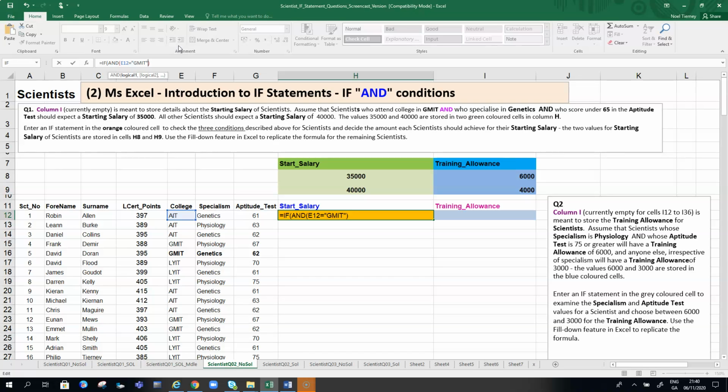So the second one is the specialism in genetics. So this column F holds the data about specialism, and F12 is the first cell of interest in that regard. So this is going to be F12. That's going to be equals genetics. So double quotes around genetics. And that's two of the conditions dealt with. And the third one is the aptitude test.